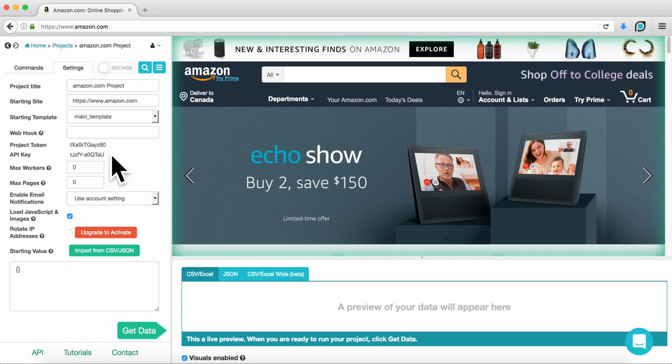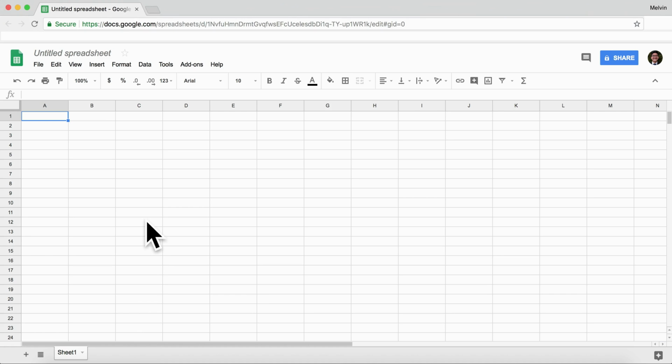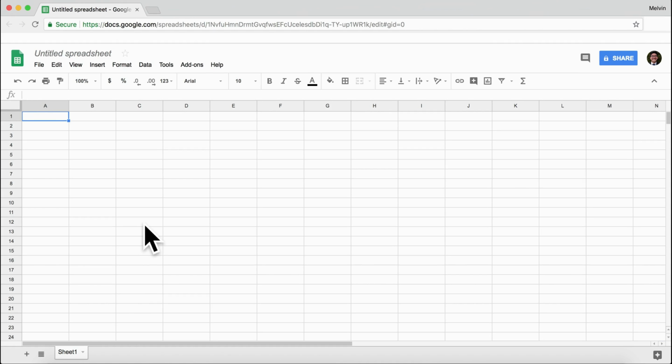Now, open a new Google Sheet. If you just need the results from this project once, you can simply copy and paste the formula in the description below into cell A1, and replace the project token and API key with the values from your own account.